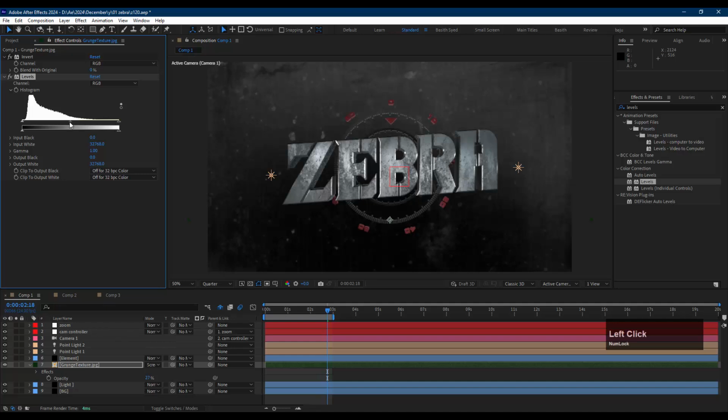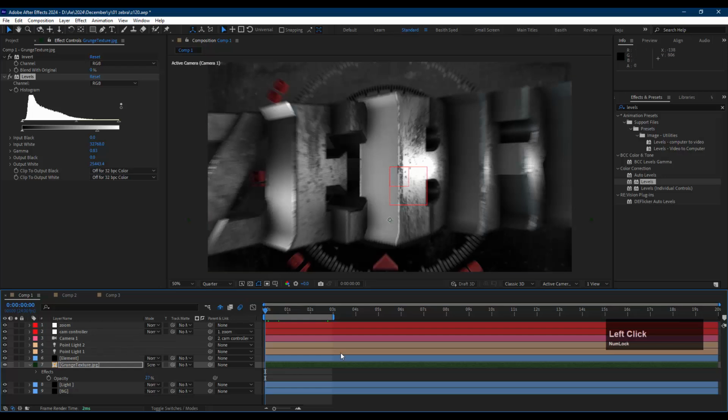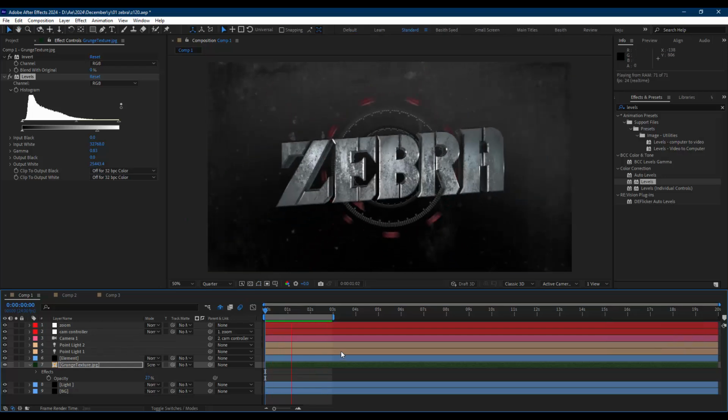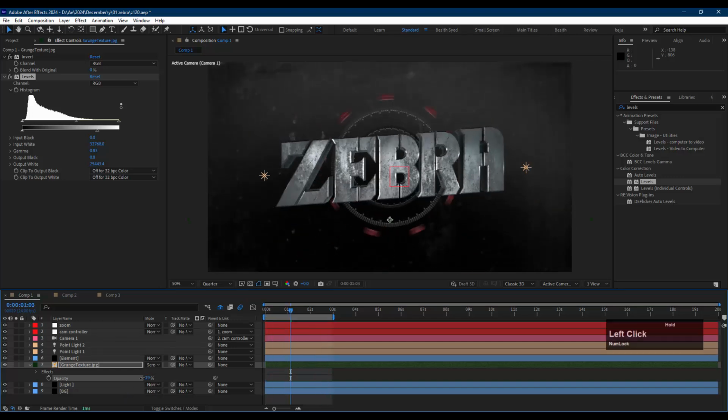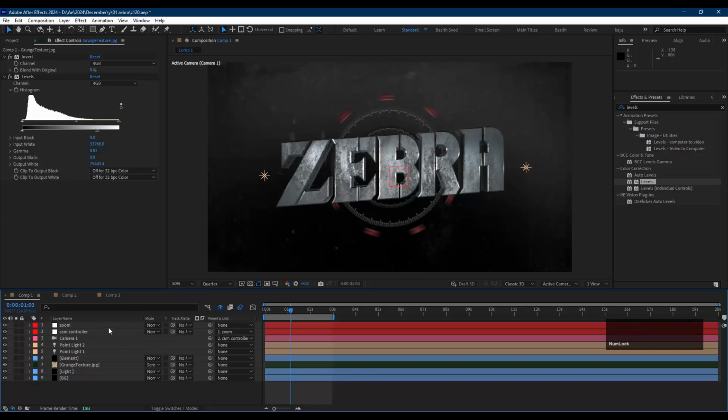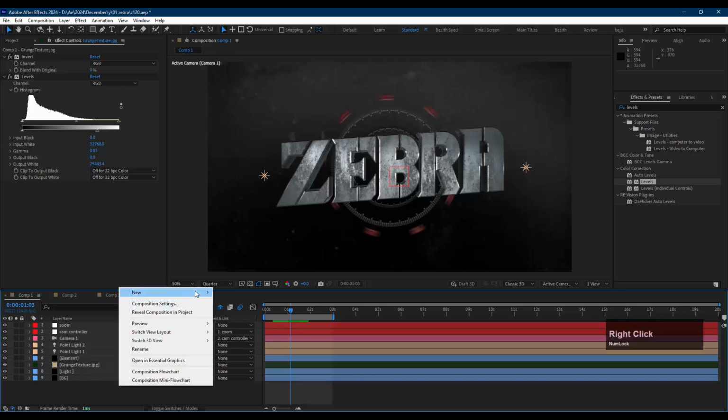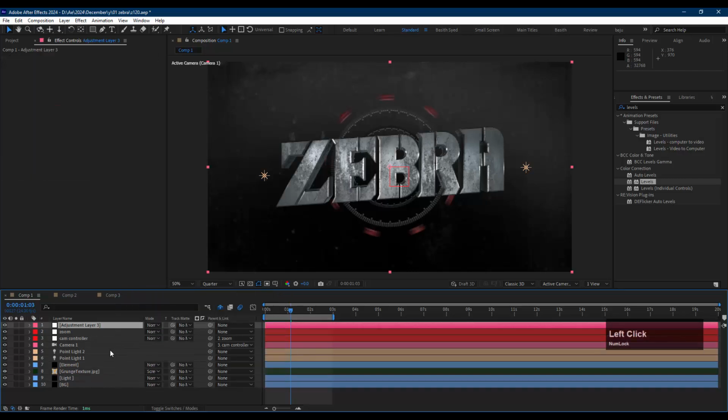Then I'm going to reduce the details so that it's not as visible. Let's preview the whole animation. So I think I can reduce this so it's not as much visibility. Then I'm going to create a shake. For that I'm going to create a new adjustment layer and call this shake.